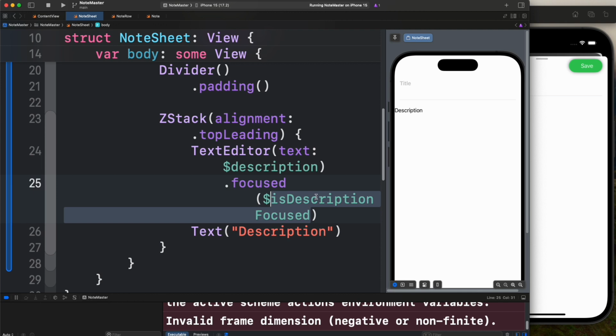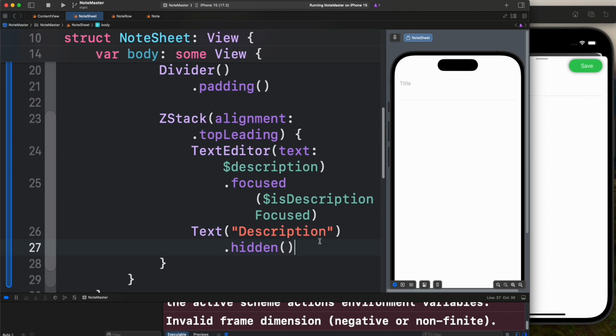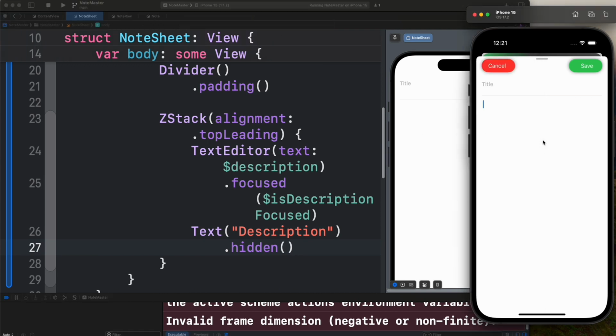So now every time that we tap on this, we want to hide this text, okay? And how can we hide this text? There is a property called .hidden. So if I type .hidden, as you can see, .hidden will make this description go away, okay? But now we have a problem because we want to hide this only when this text editor is focused, okay? As you can see, if the user is trying to enter this title, we want to show that he also has to enter the description, okay? So yeah, how can we achieve this result?